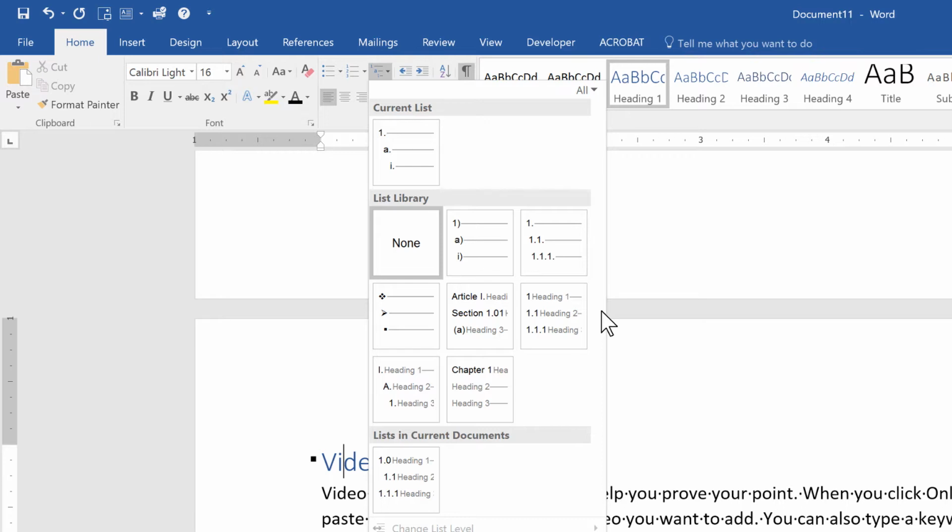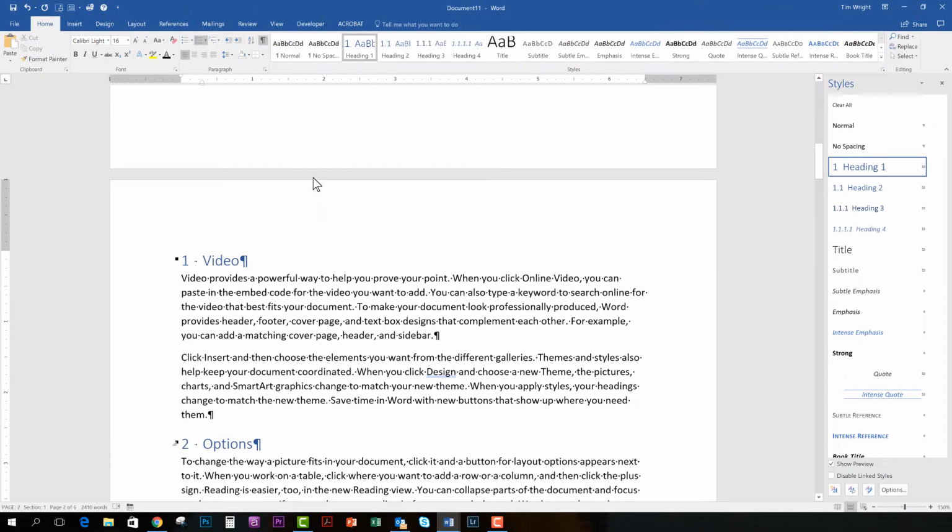So take a look at this a minute. Heading 1 will be 1. Anything that's a heading 2 will be 1.1. And anything that's a heading 3 will be 1.1.1. So the headings are already associated. If I chose this one, I'll still have to associate the heading with the number. This is pre-associated. So watch what happens when I click on it.